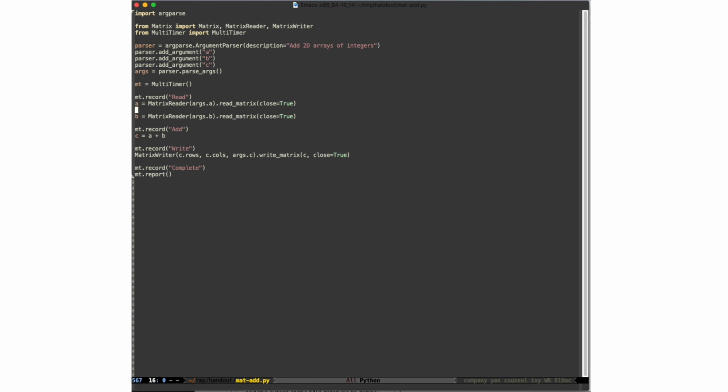So here, I'm going to come back and talk about this matrix reader, but this is basically reading in the A matrix from a file, the B matrix from a file, and then I'm just calling add, right? So this is going to be a matrix instance, this is going to be a matrix instance, and calling A plus B under the hood is going to invoke that dunder add function, which is going to give us back another matrix that I'm going to store in C.